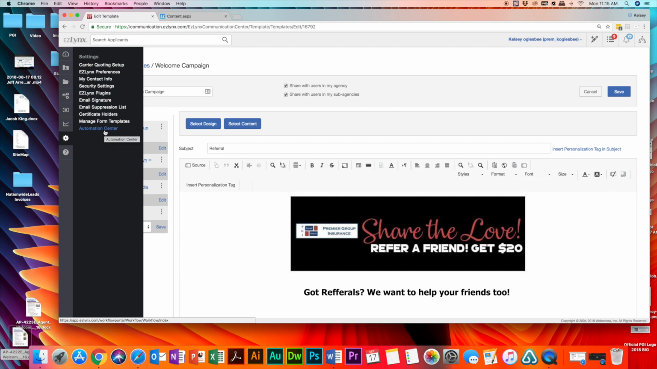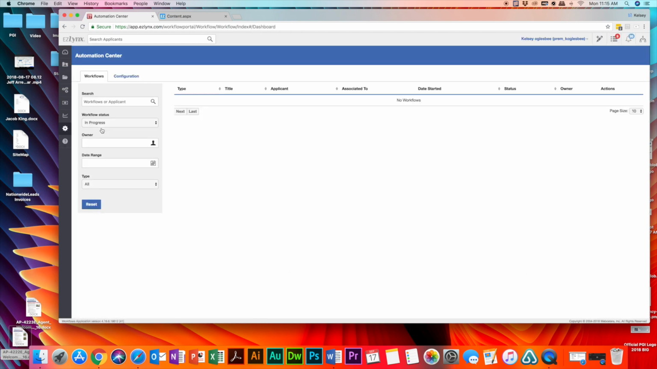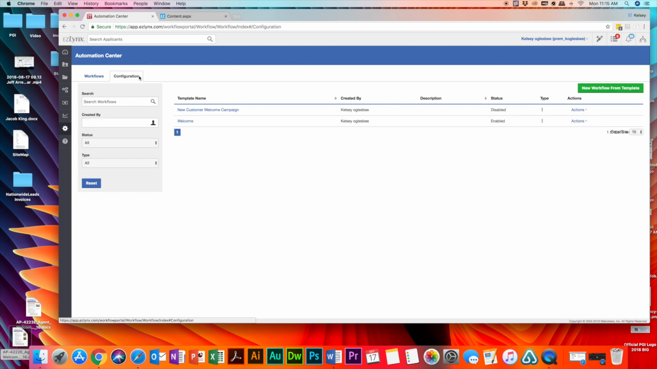If you don't have it, please contact myself or Brianda and we'll get it turned on for you. You go up to the setting gear and then go to Automation Center. Now, it's a little limited right now. If you guys are using Sales and Retention Center, there's a lot of stuff that you can do with it.